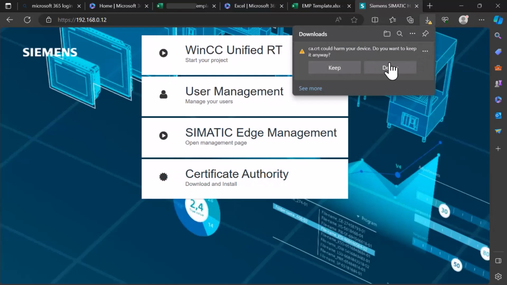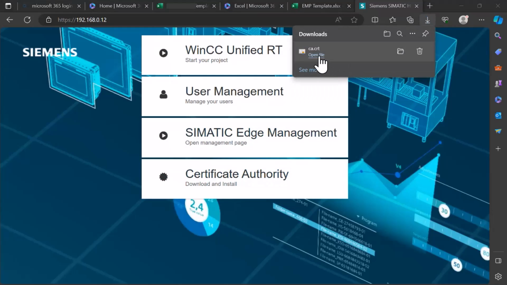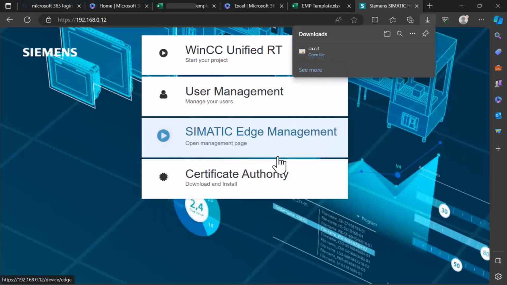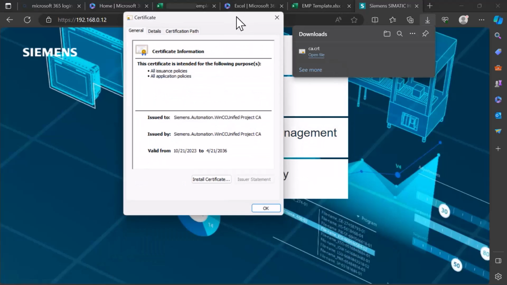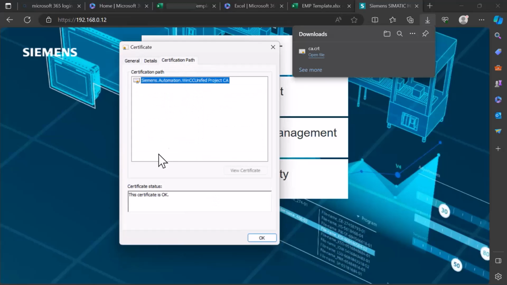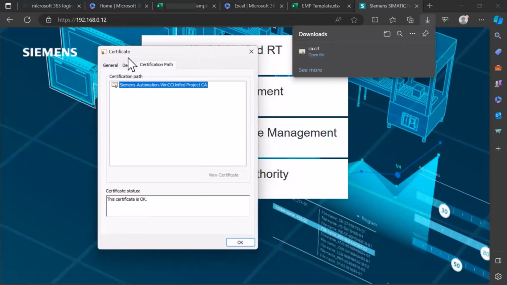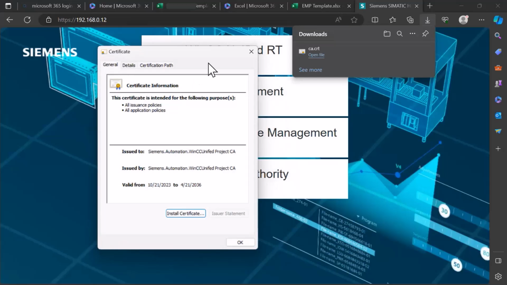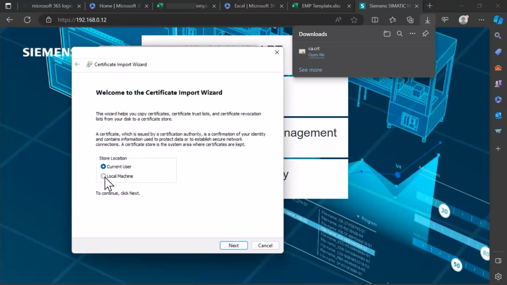You'll be asked whether you want to keep or delete it. Choose Keep, then open the downloaded file. A pop-up will appear where you can view details about the certificate, including time, date stamps, and the certificate authority path. It's important to be cautious when installing certificates. However, in this case, we know the source and what we're trying to achieve, so we can proceed with the installation.